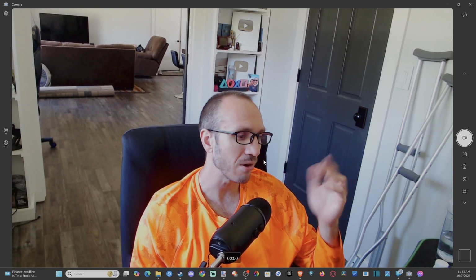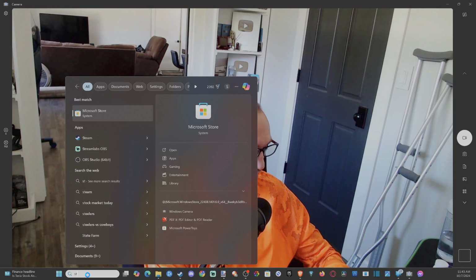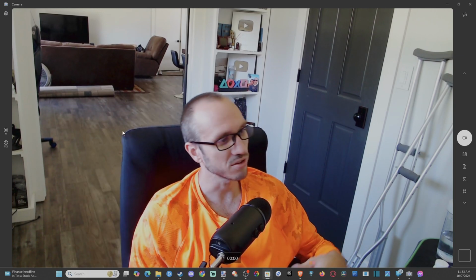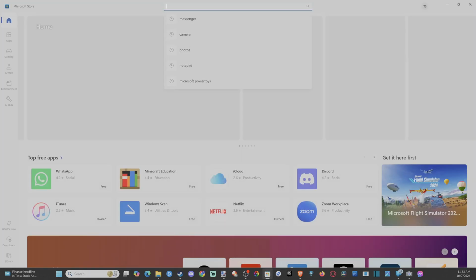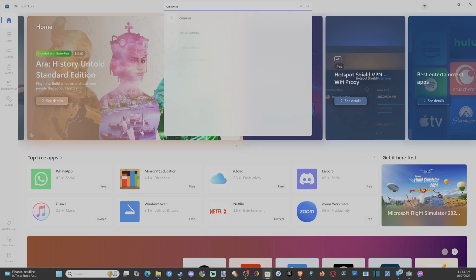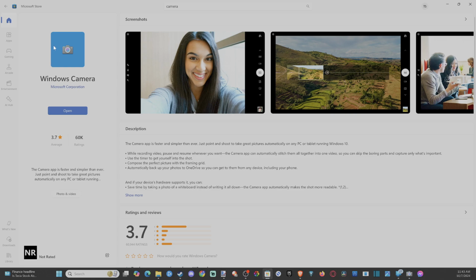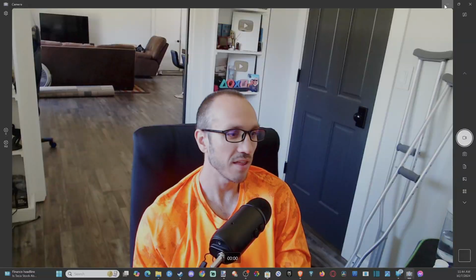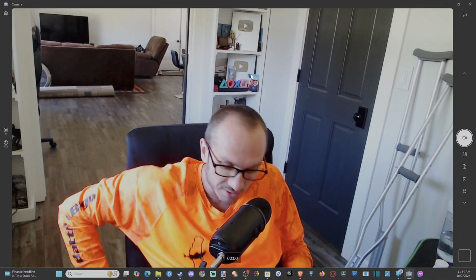Now, if this doesn't open up, you need to go to search and go to store, and then go to the Microsoft store, and then at the top, type in camera, and we should be able to just get this through the store. It's called Windows Camera, very basic, and then here it is. It's from Microsoft Corporation. Open this up, download it, get it, do whatever here, and then once we have it, this is what it is.